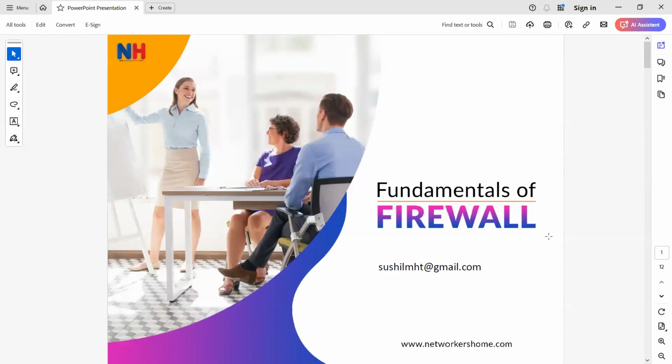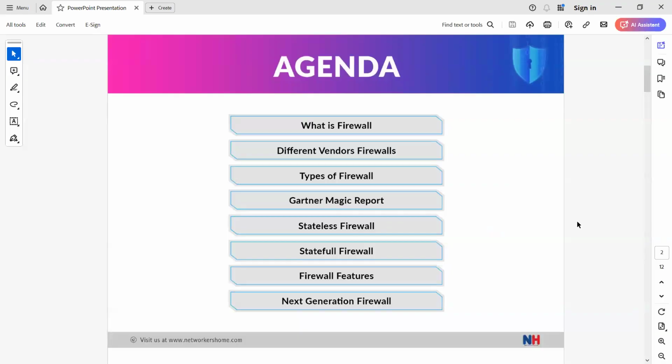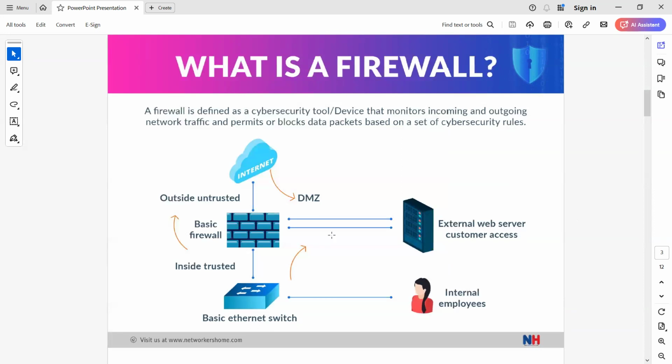So about a firewall, what is a firewall? A firewall is a security hardware or software which monitors your incoming and outgoing network traffic based on the rules that you have configured inside the firewall. That is one definition. Another definition is: a firewall is a cybersecurity tool or device that monitors incoming and outgoing network traffic, and permits or blocks data packets based on a set of cybersecurity rules. Whichever definition you feel more comfortable with, you can use it.